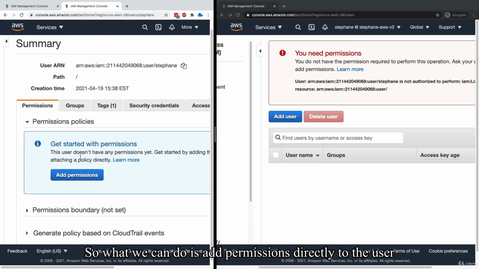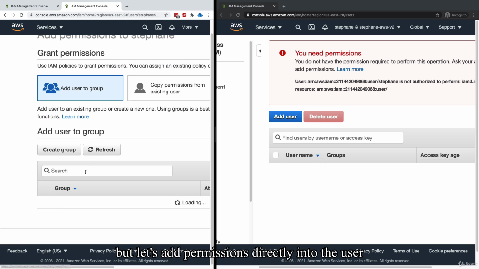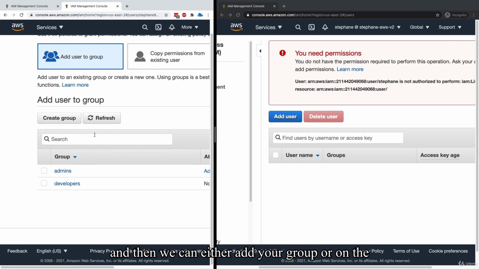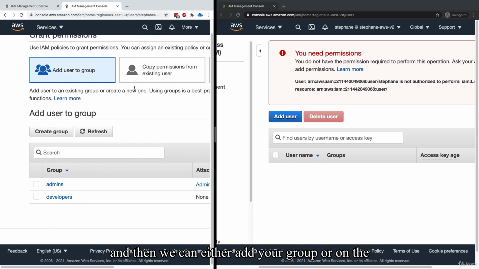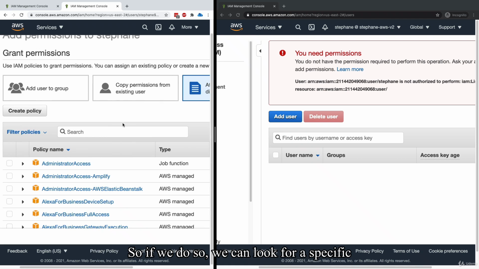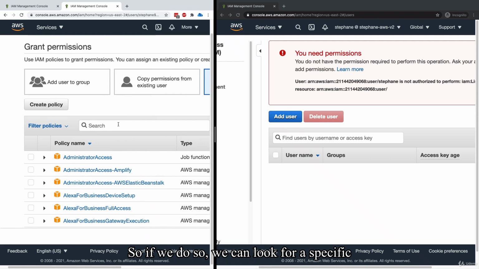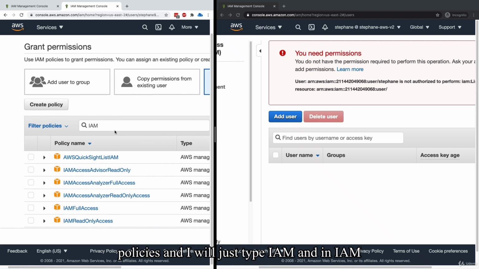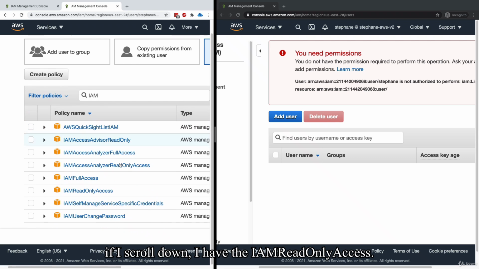So what we can do is add permissions directly to the user, although it's not best practice, but let's add permissions directly into the user. And then we can either add it to group or on the right-hand side, we can attach existing policies directly. So if we do so, we can look for specific policies, and I will just type IAM. And in IAM, if I scroll down, I have the IAM read-only access.